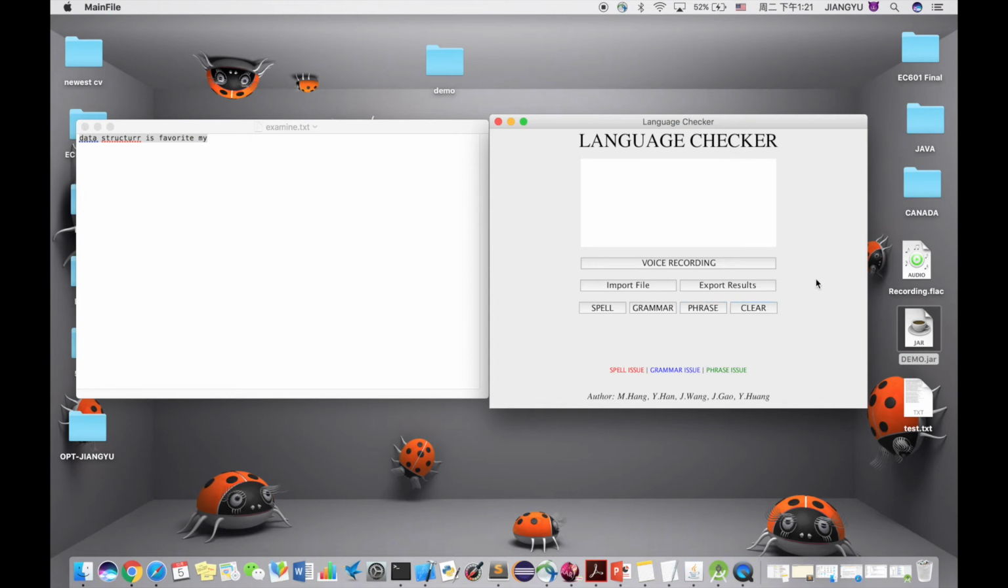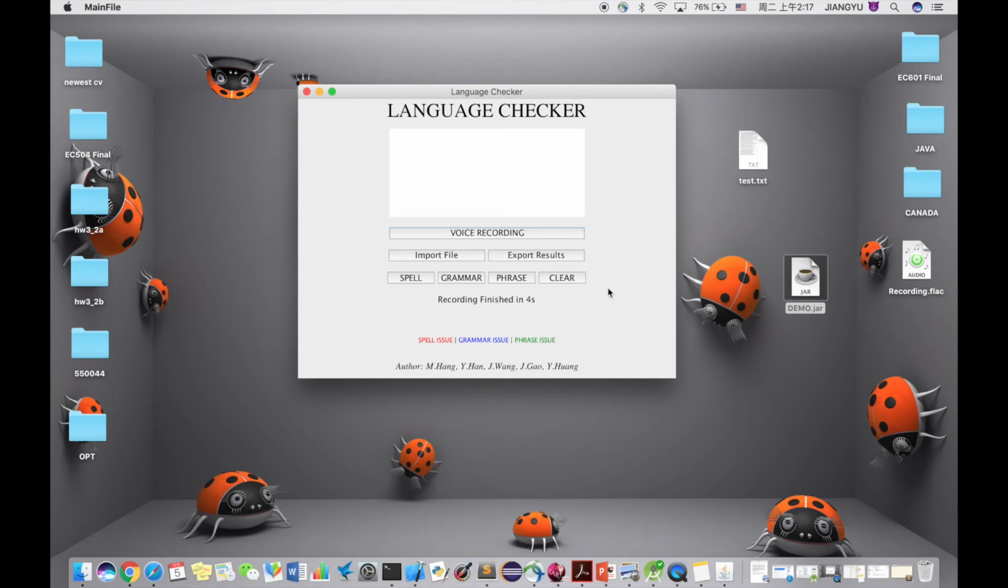So our checker also supported the speech to text input. The voice recording will last for 5 seconds, so let's try it now. This is a simple test. Okay, so we can do the spell, grammar, phrase check now as we did before.